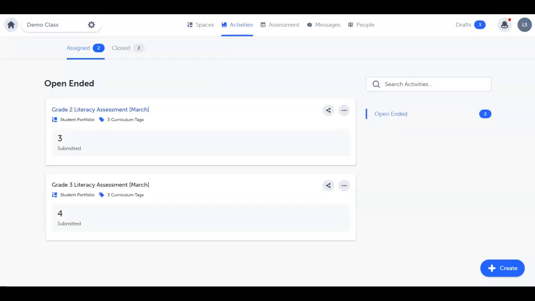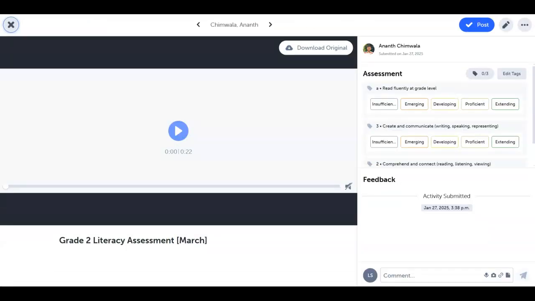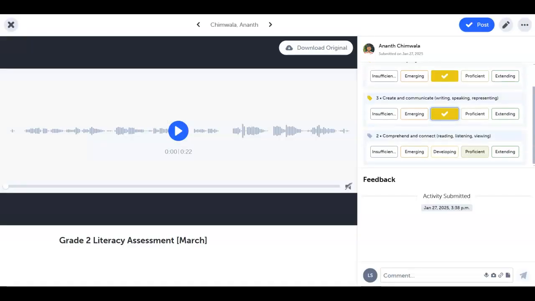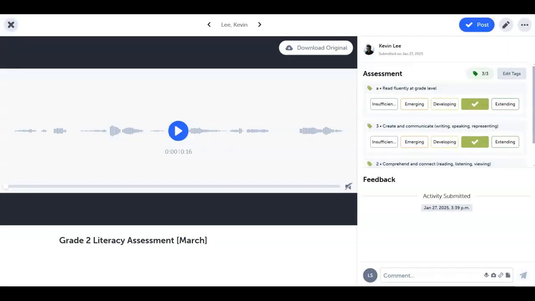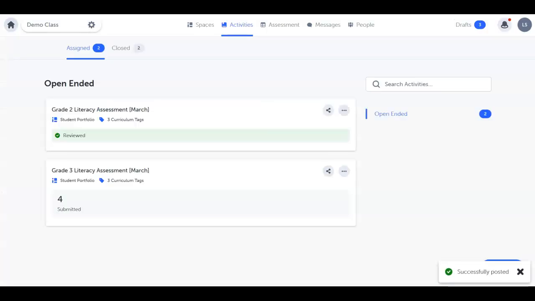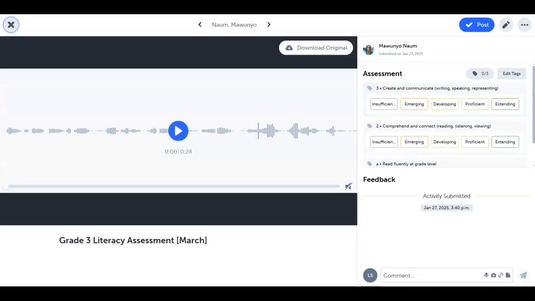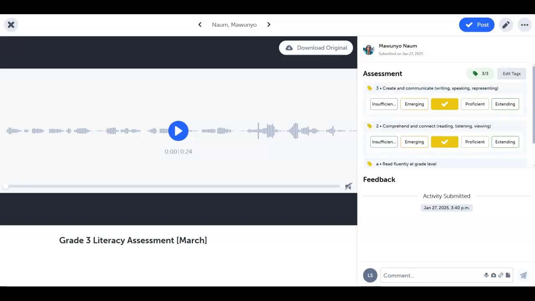Now I'm ready to go ahead and record my assessments and feedback. And as I do, you'll see, again, for each of the grade 2 students are the grade 2 tags that I am assessing. Okay, so now I'm done my grade 2 literacy assessment. I'll move on to the grade 3 student literacy assessment, and I've got my group of grade 3 students here. And again, I'll be assessing them on the grade 3 literacy.